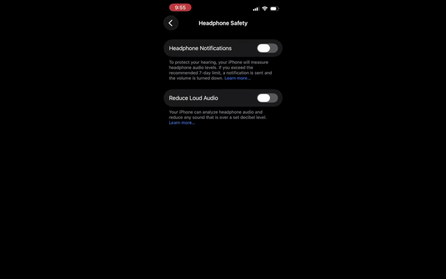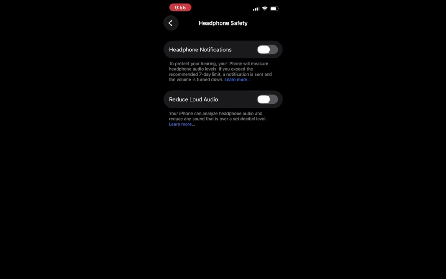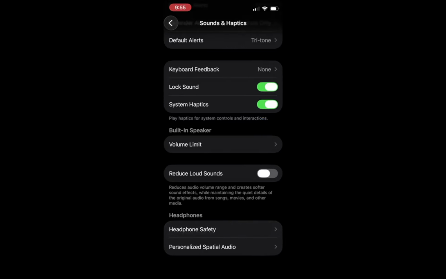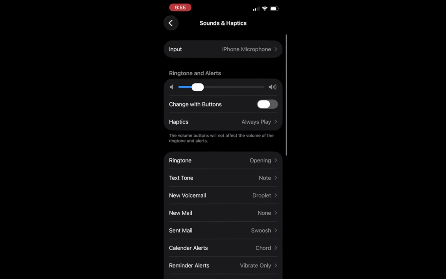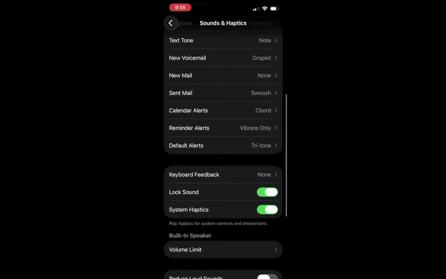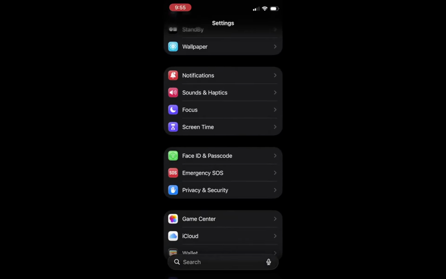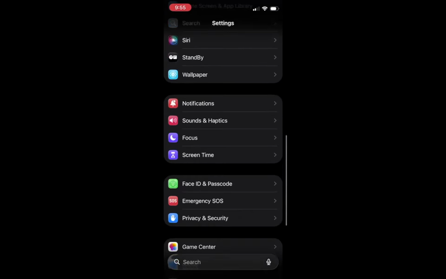With that done, you have successfully turned off headphone safety notifications on your iPhone. This small adjustment can greatly enhance your listening experience. You can now immerse yourself in your audio content without interruptions. Remember that controlling your headphone settings is an essential part of personalizing your device. It not only improves usability, but also ensures you can enjoy your preferred audio settings without fuss.